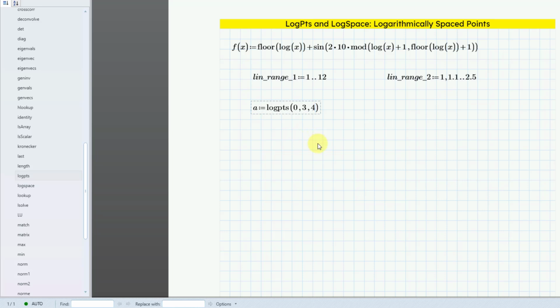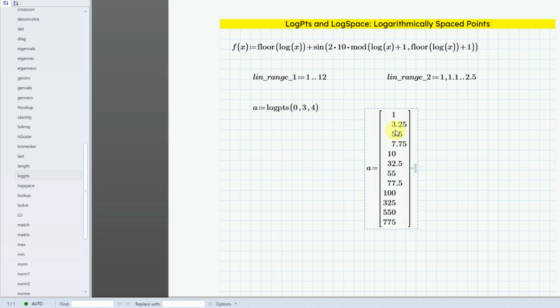I'll use a value of 4. So this is keeping it nice and simple. Now let's evaluate A. A is equal to, all right, let me see, we have our first value of 1, and then we have 4 values. So these are the 4 values in the first decade.